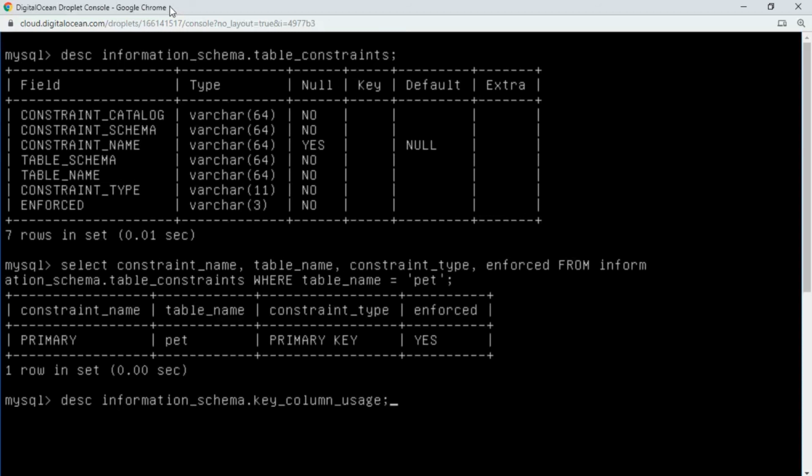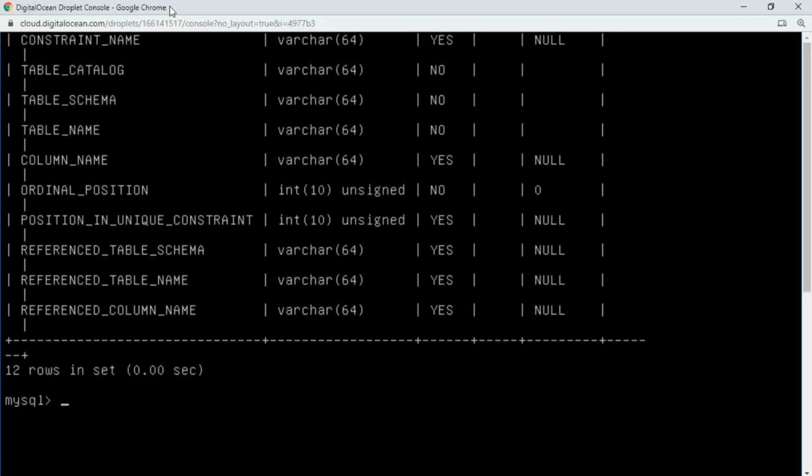To do that, we go to another data dictionary view called key column usage. This shows us which column in the table has an index on it. In this case, we're just looking for a primary key to keep things simple. They'll get more complicated as we go. So I'm going to do a quick describe on key column usage just so you can see the different columns that are available to you.